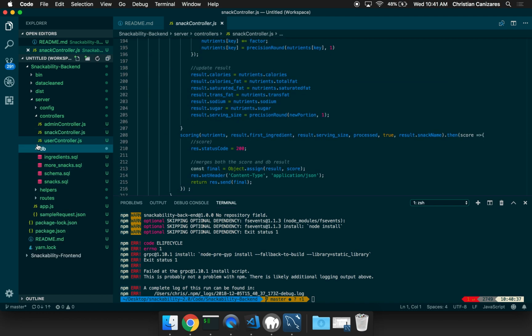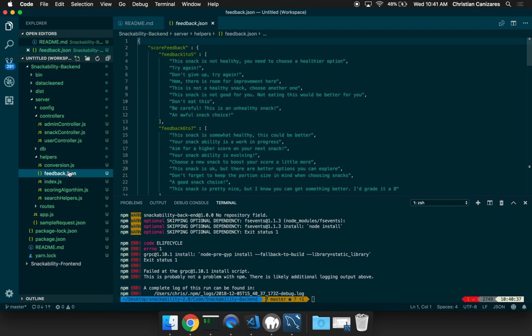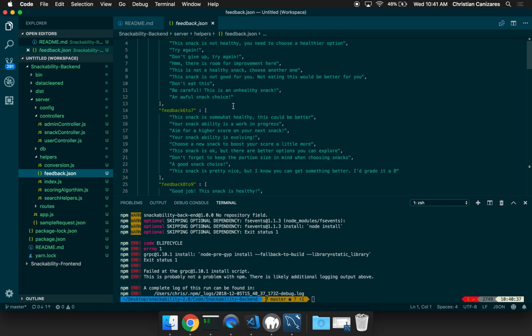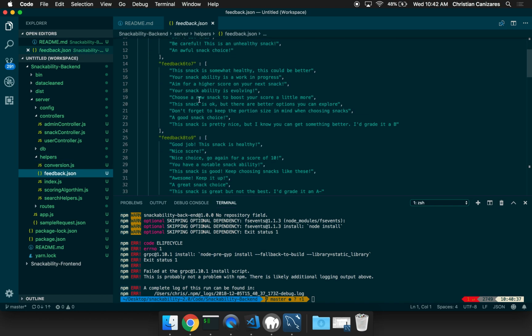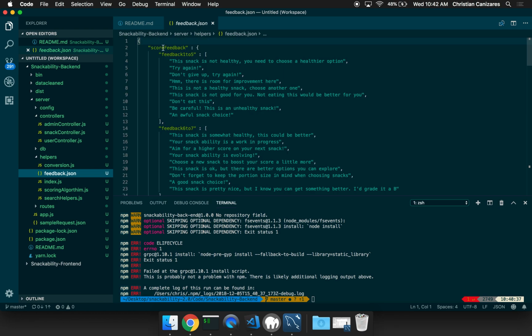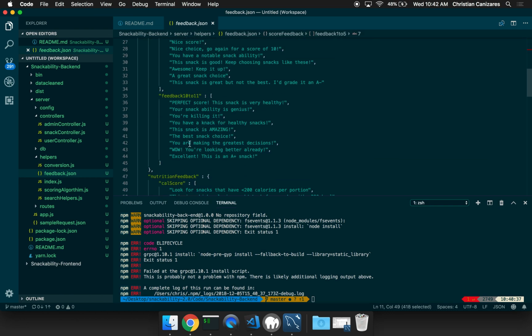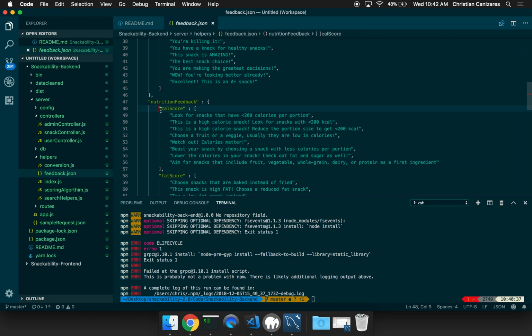In the DB, we have our SQL files that we saw before. In helpers, we have a conversion file. This will convert pounds to grams, or anything to grams here, ounces, tablespoons. Feedback.json, this file is pretty important. It contains all of the different feedbacks for score and for nutrients. So this will be the feedback that will come out if the score is between 1 to 5, or 6 to 7, 8 to 9, 10 to 11, and the nutrient will be, so if calorie score is the lowest, then it'll pick one of these.